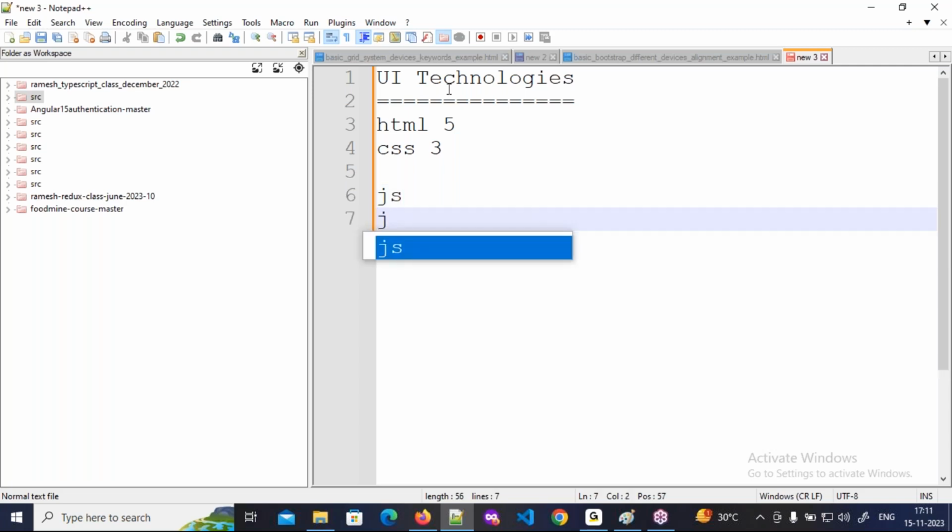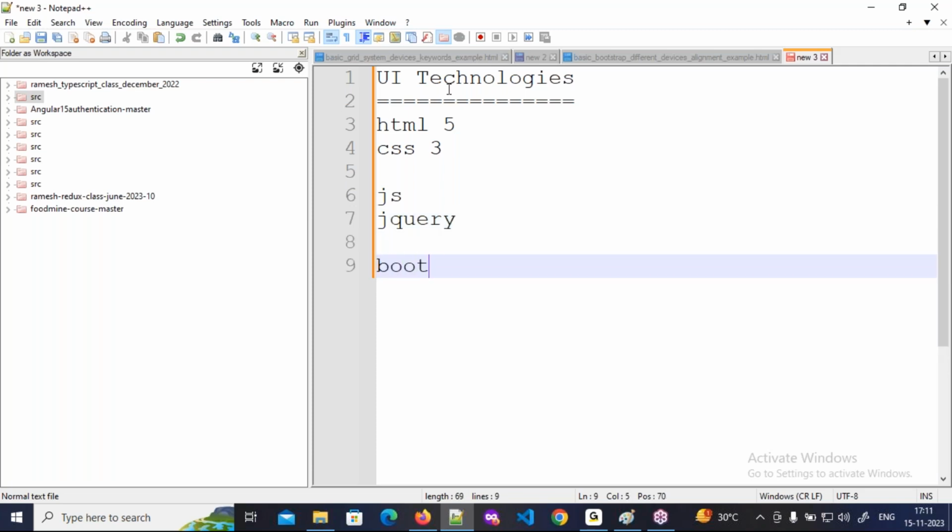Then after that I will teach you jQuery. What is it, everybody? jQuery. And finally I will teach you Bootstrap. And then after that I will design a template, a responsive template. Understand it, everybody? This is what we are going to learn in this course. Course content also I will display with examples.